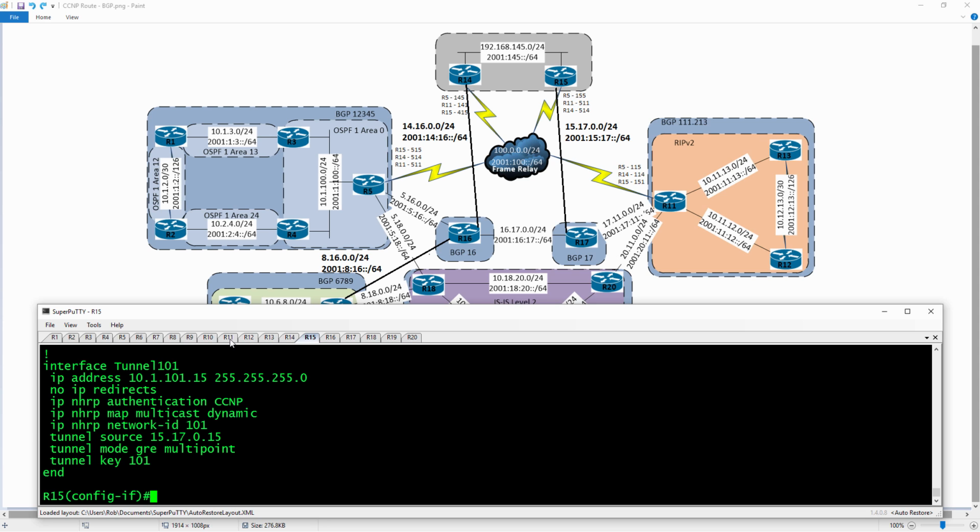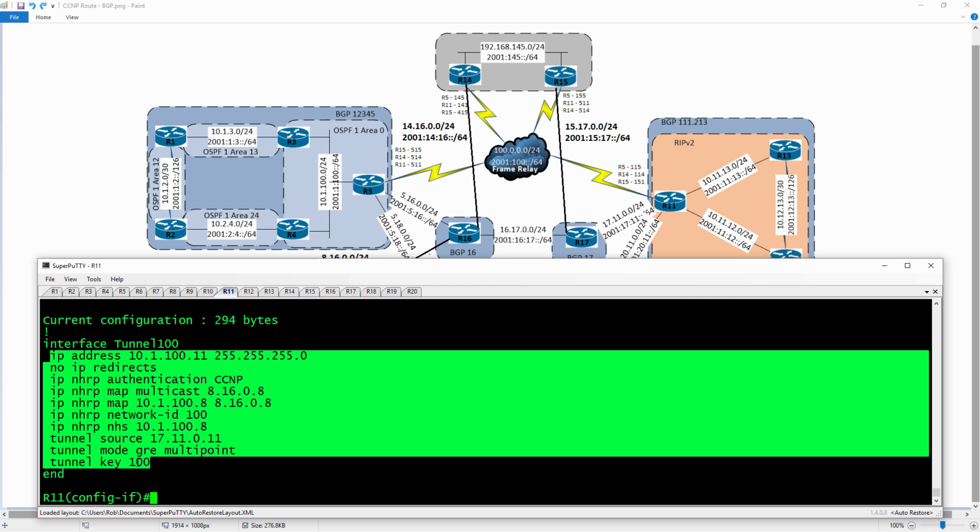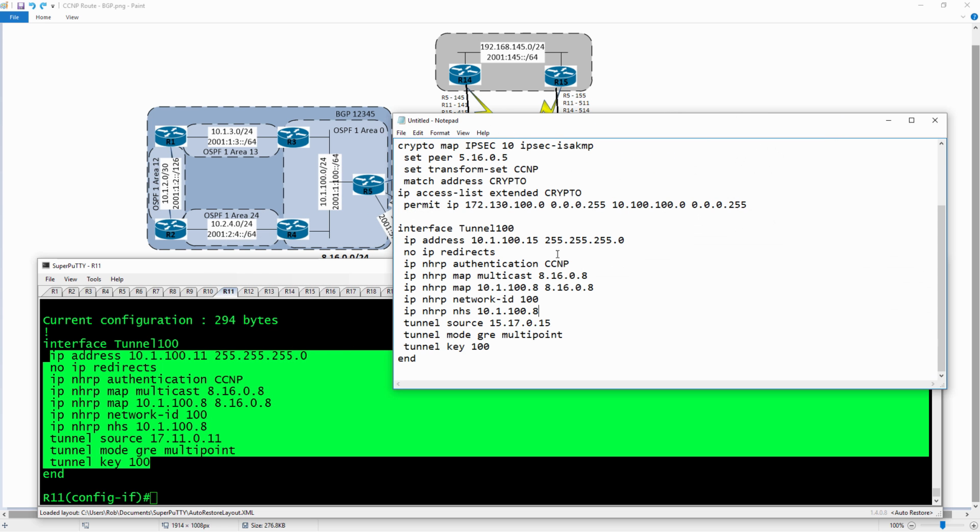We're going to configure 11 to do the exact same thing. So instead of us typing it all out, we're going to mirror this config. I'm going to take this config right here, and tweak it a little bit. The network ID is going to be 101, this is going to be 101, and this is going to be 101. The source in this particular case is going to be 17.11.0.11.